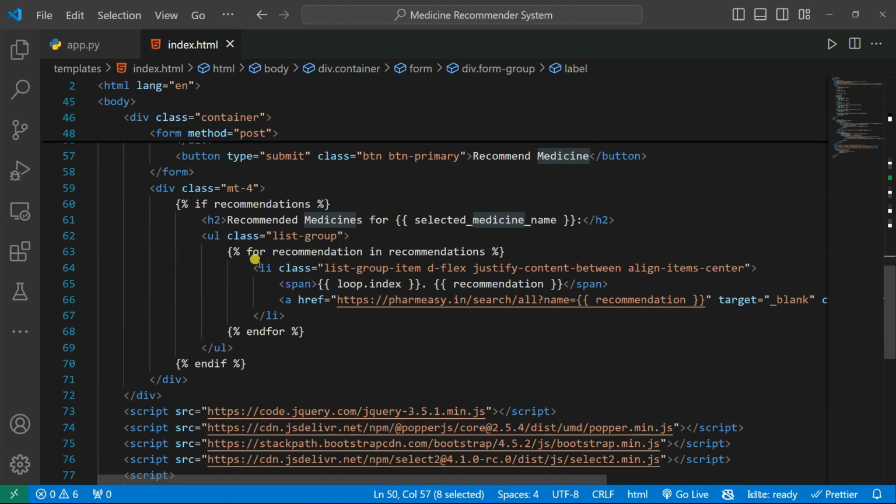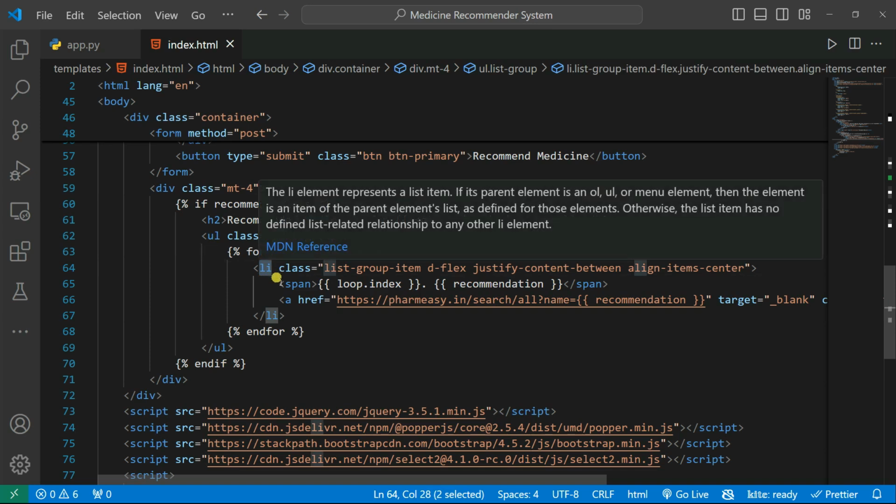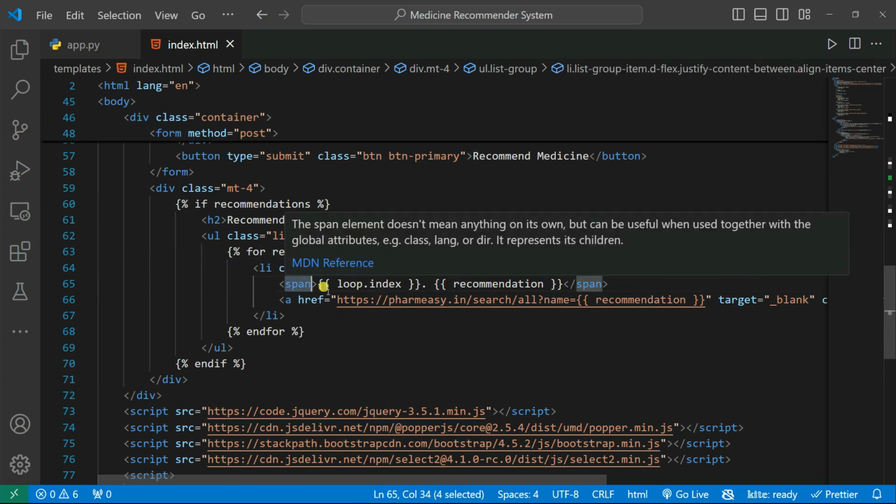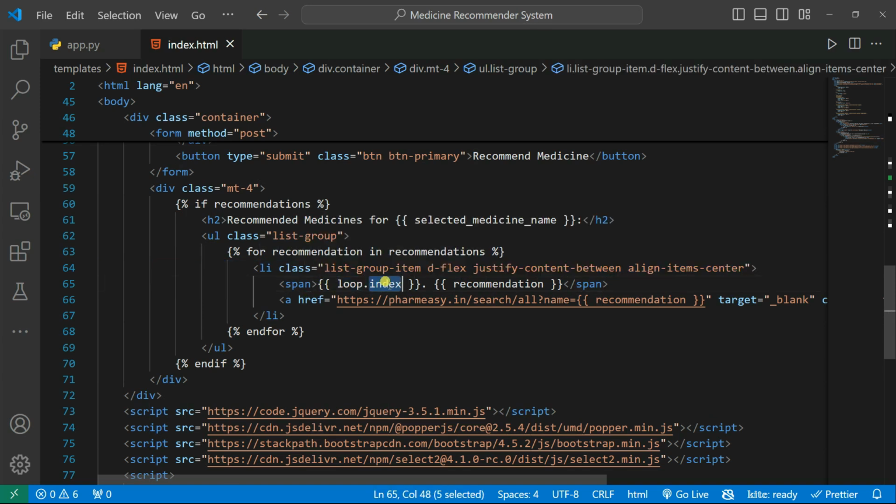Cool. Now if it is recommended, it has certain medicines, so it's a list. We're simply going to create one ul tag, and then we can use the list group, with some Bootstrap class names, and inside the span tag we can use the loop.index. So we have the index numbers 1, 2, 3, 4, 5, then my medicine name, as well as the recommended medicines.